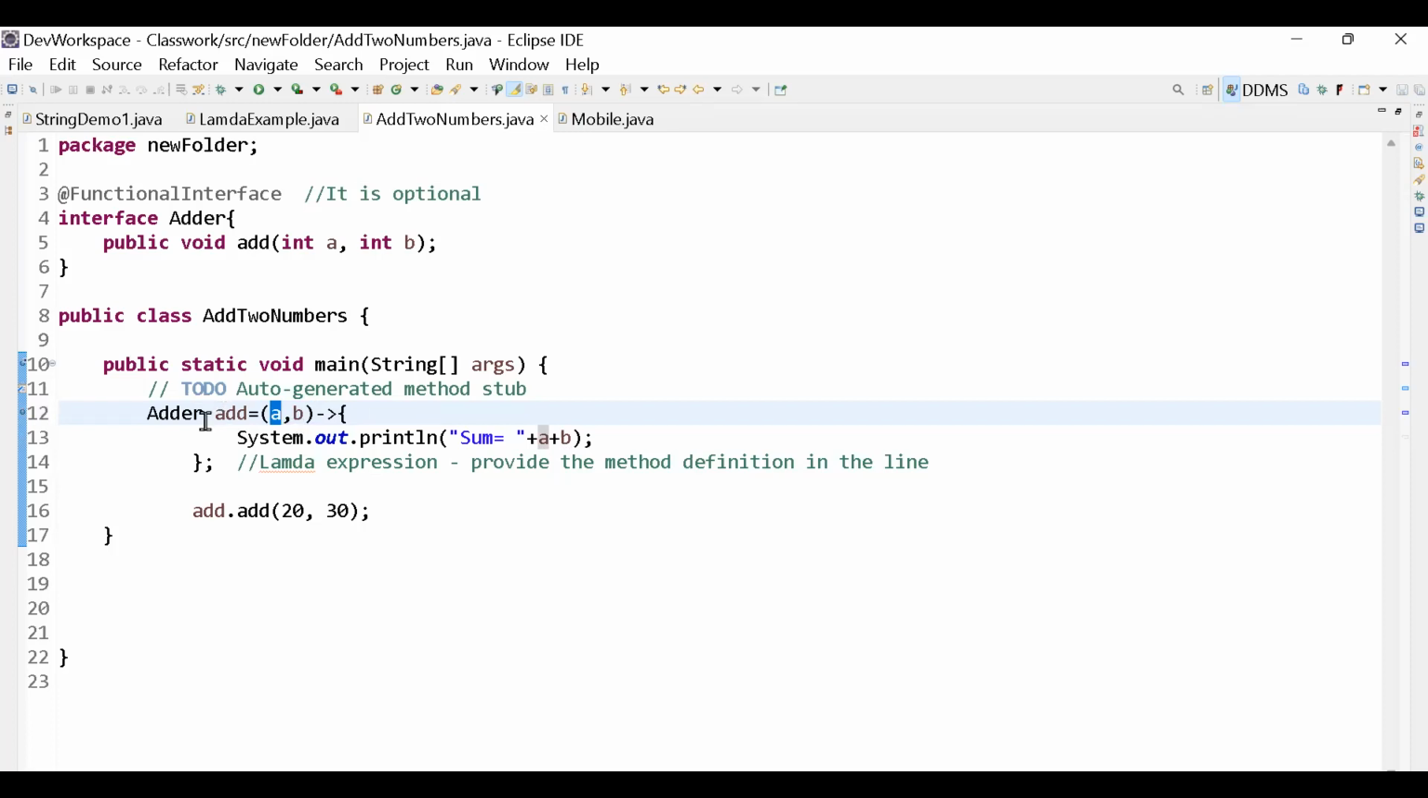I think I have to initialize the variables. So here is add, and then I'm passing the values here. Here this is the definition. Here I'm calling the method with the values. Clear?